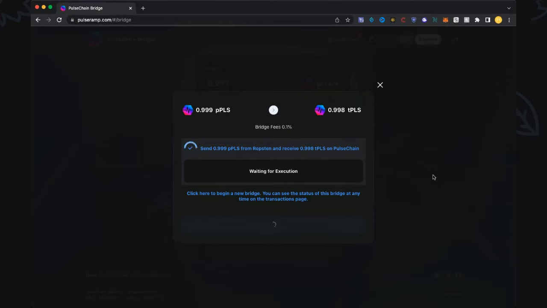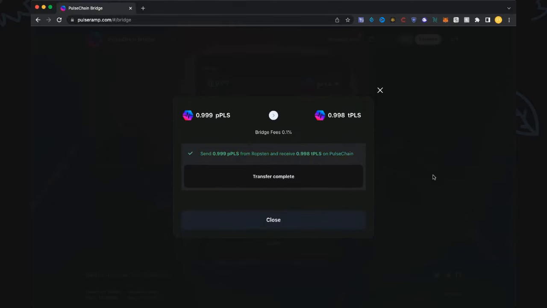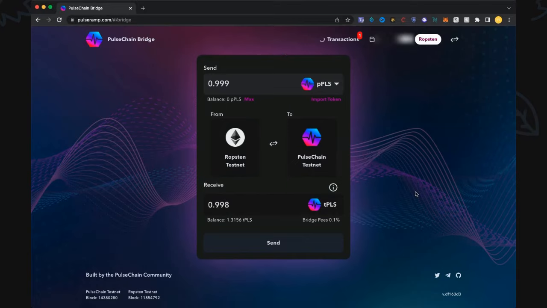All right, we are processing. This is taking a little bit longer for this one. Hey, it looks pretty good. Send and receive on Pulsechain. Transfer complete. Oh, that wasn't too bad, was it? So very, very nice to see how we go with the results. Yep, so we've got 0 PLS now on the Ethereum network, and we've got 1.3156 TPLS back, which is our one that we've got back just about.